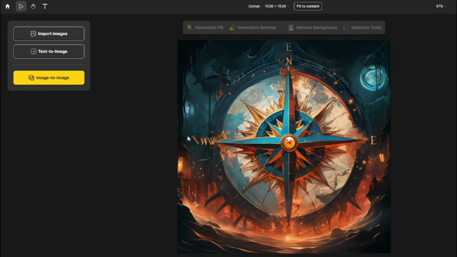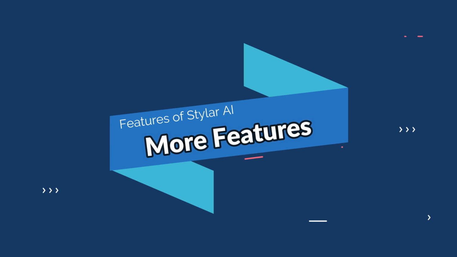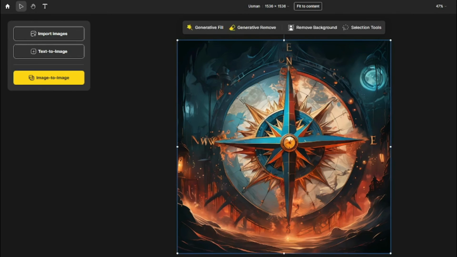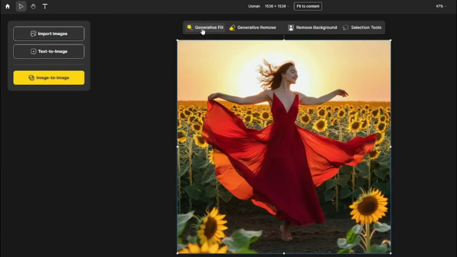All right, so these were a few style options and a few examples of text-to-image generation in STYLAR.AI. Now let's see a few more features in STYLAR.AI before jumping into image-to-image generation. Let's say I choose this image right over here. As you can see, now we have a few features. We have generative fill, generative remove, background removal and a selection tool.